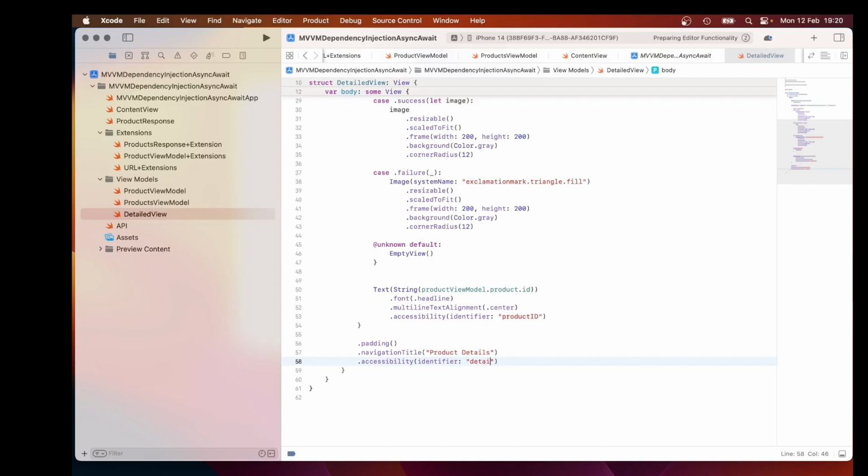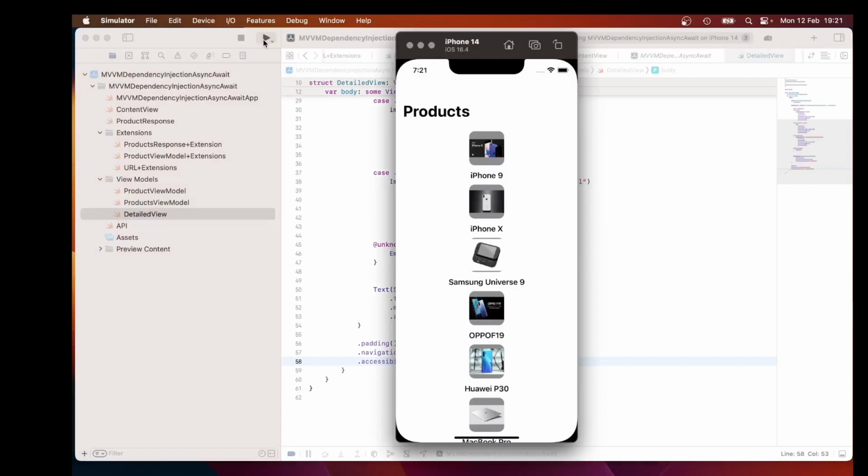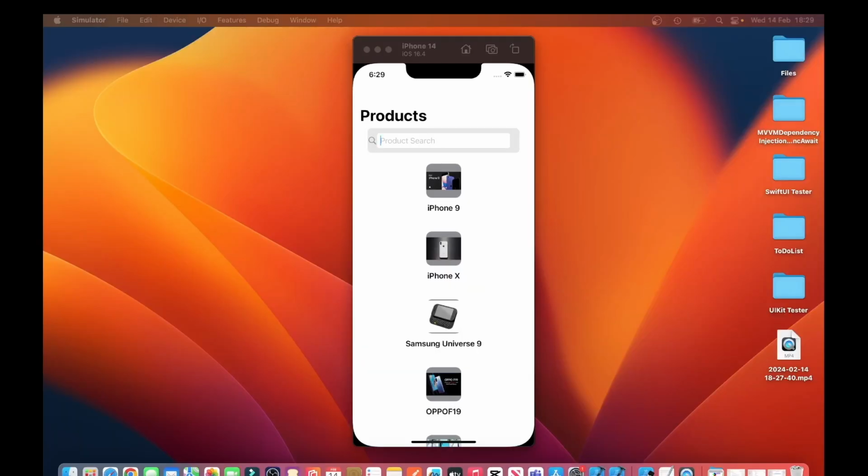I'll rerun the application. It's just loading at the moment. And now, just select any product, iPhone 9, and now you can see the ID in the detail view.